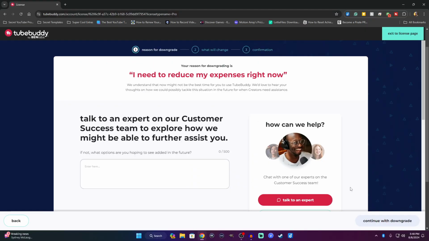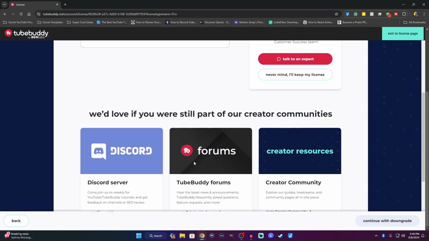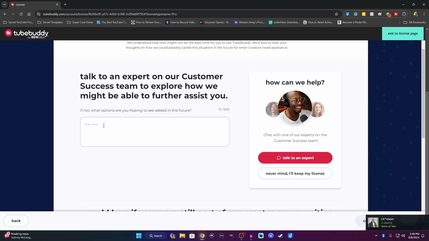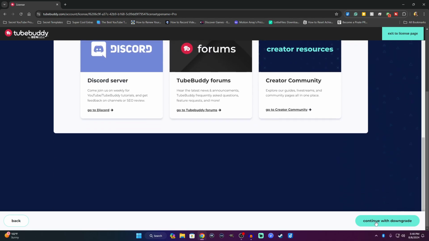And then this right here, I think, is actually worse than a lot of other pages that try to keep you, because they're going to ask you what can we do to keep you, and they want to have you talk with people and stuff like that. Even if you scroll down to the very bottom of the page, you cannot click on continue with downgrade until you type something in here. I don't think that's a good look, but go ahead and type something in here. I'm going to put no, and we're going to continue with our downgrade.